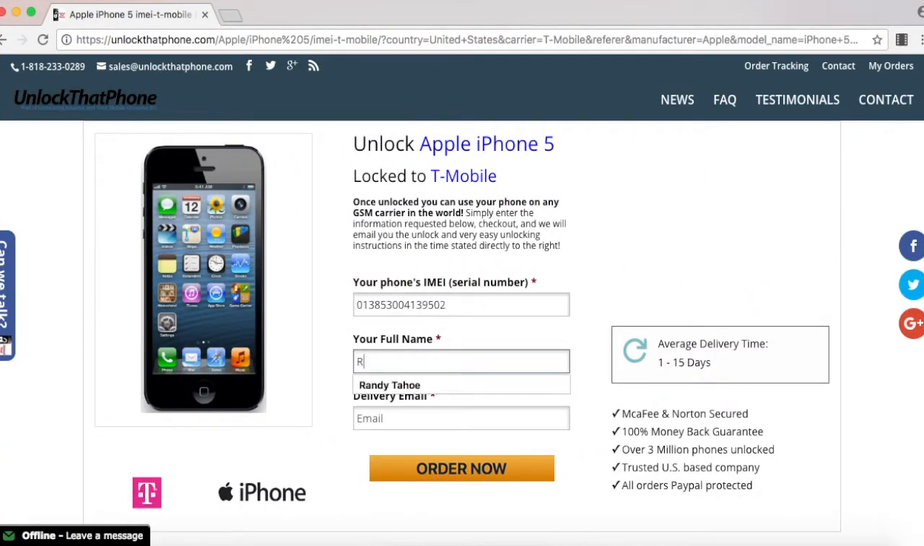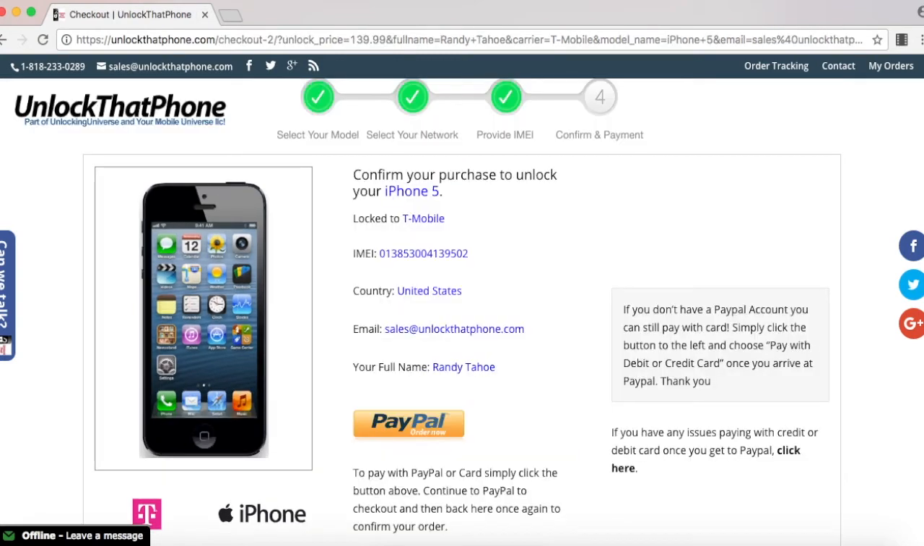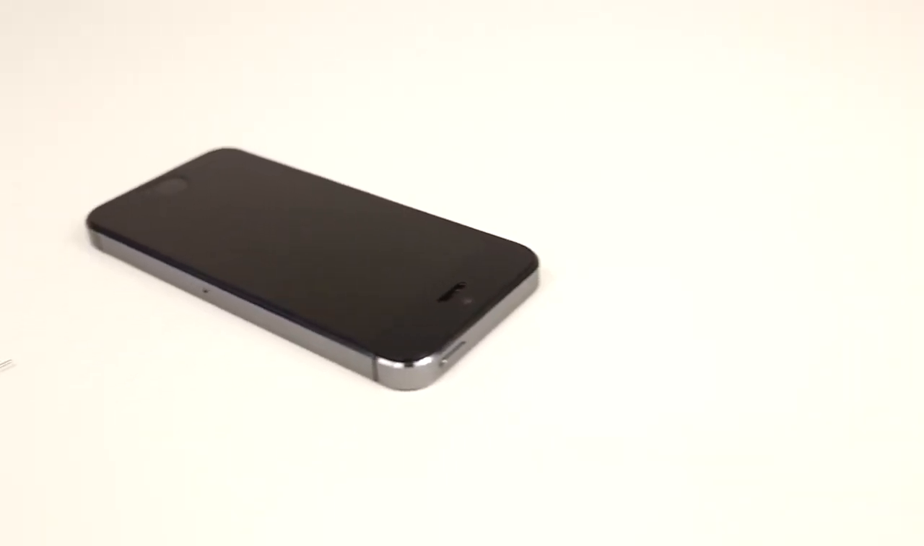Make sure to select the correct currency for your country before moving on. Once you select order now and purchase it securely with PayPal, we will unlock your phone remotely and send you an email with instructions on how to complete the process, which I will show you now.